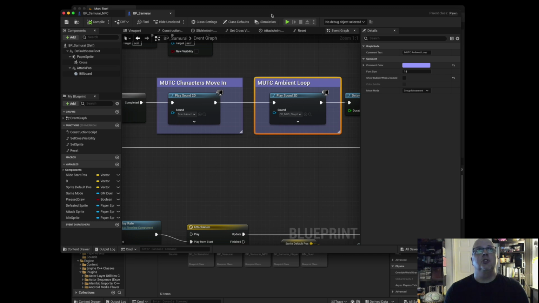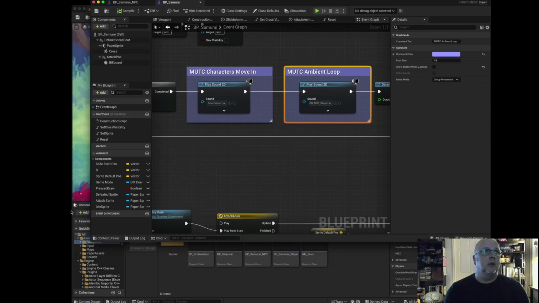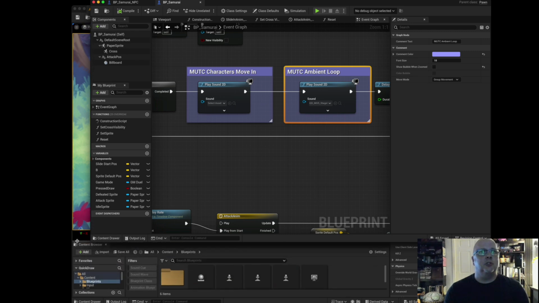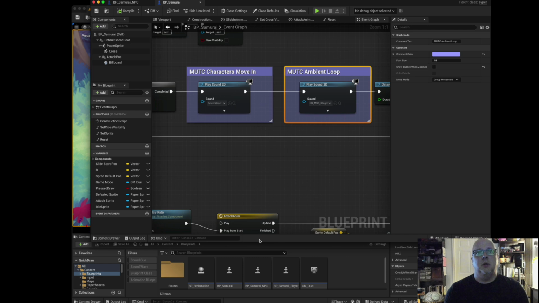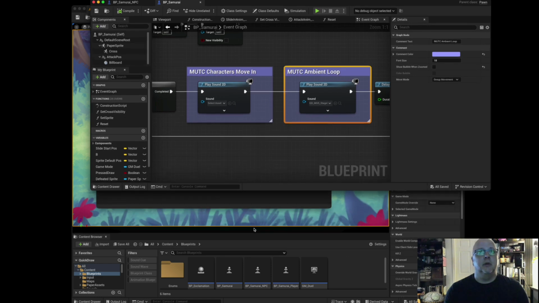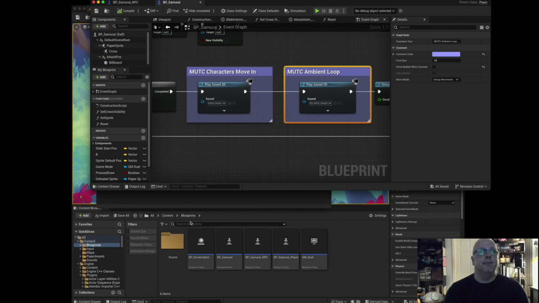So if I move this just a bit more, I really hate some of the scaling in Unreal. Unreal 5 seems to have a worse job of scaling than Unreal 4, in my opinion, but and pull that up. Okay.